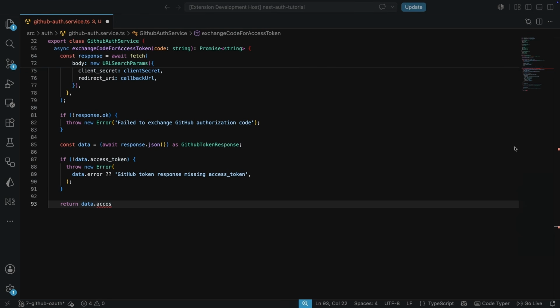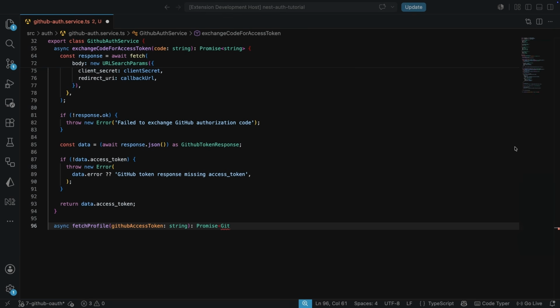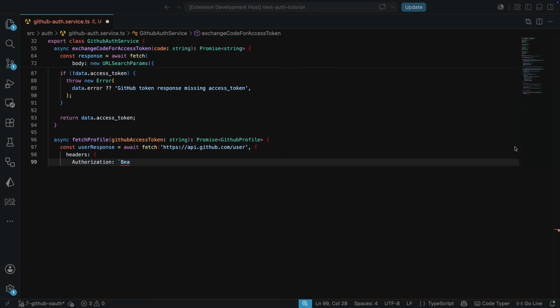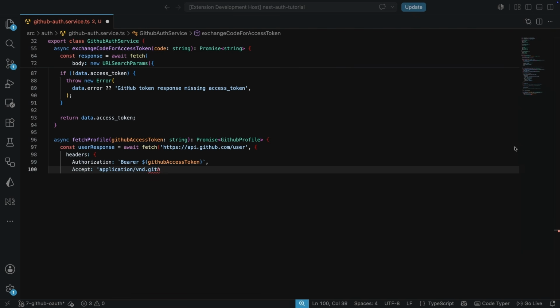Now we're going to use this access token to fetch the user profile. So let's do that. We're going to close this, and the next method is async fetch profile, which is going to take in a GitHub access token string and is going to return a promise that resolves to GitHub profile. We're going to have the user response by awaiting fetch, and this is going to go to GitHub, so api.github.com/user, and in the headers we're going to have the authorization, and we're going to have the bearer token. So we're going to inject the token in the headers. And also we're going to accept this application type and the application/vnd.github+json.